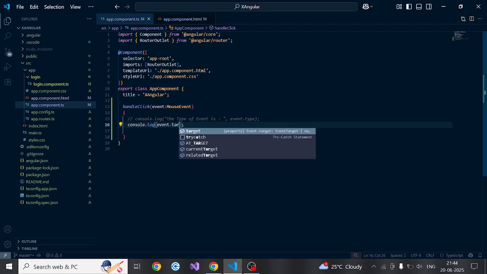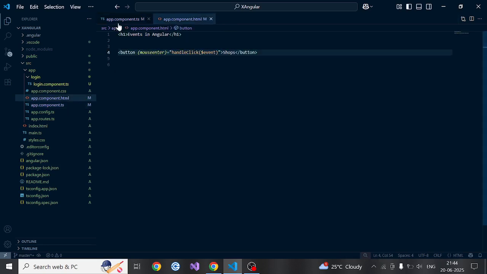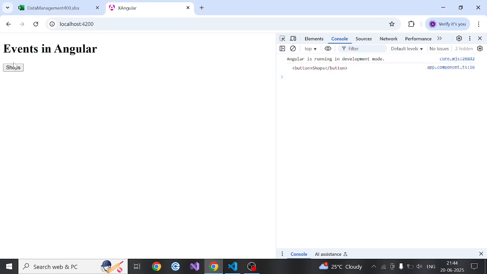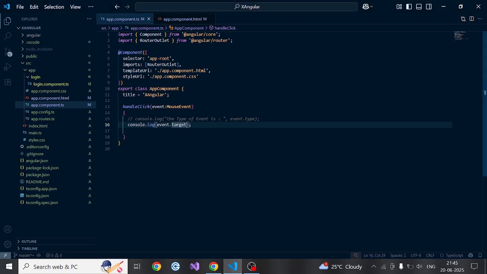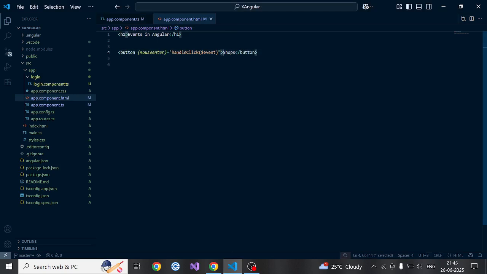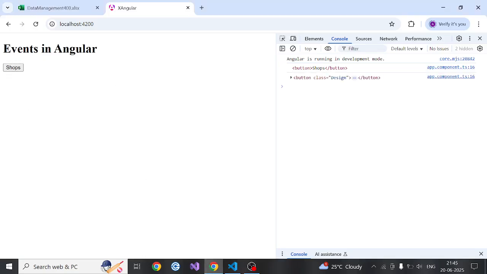Now what is event target? This tells us the structure of the code, like the button and what its event is and everything else. Suppose I go here, you will see the button and its name. This is the target. Suppose I keep some class name here, like option, style. This is a class. Suppose I give the class name design. When I hover, I will see the class name as well, design.